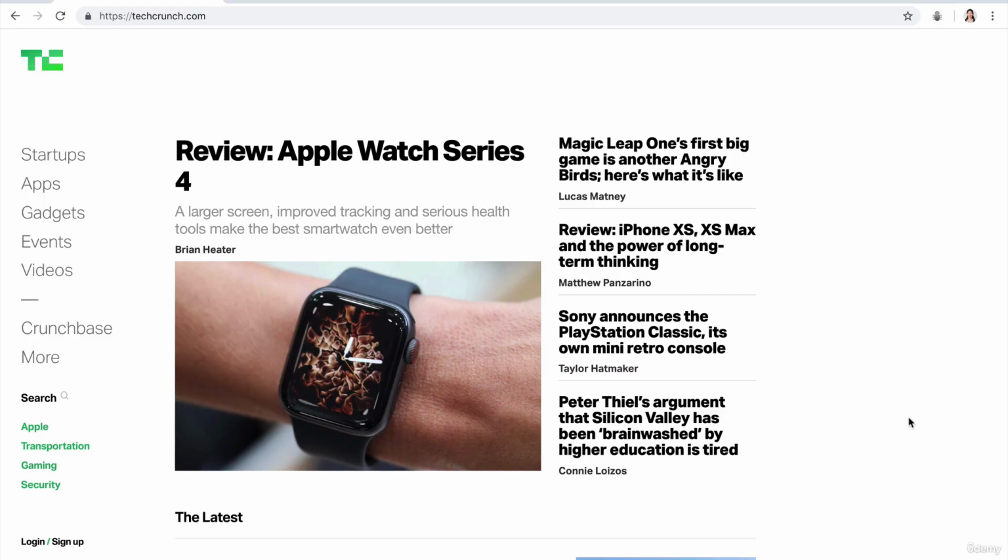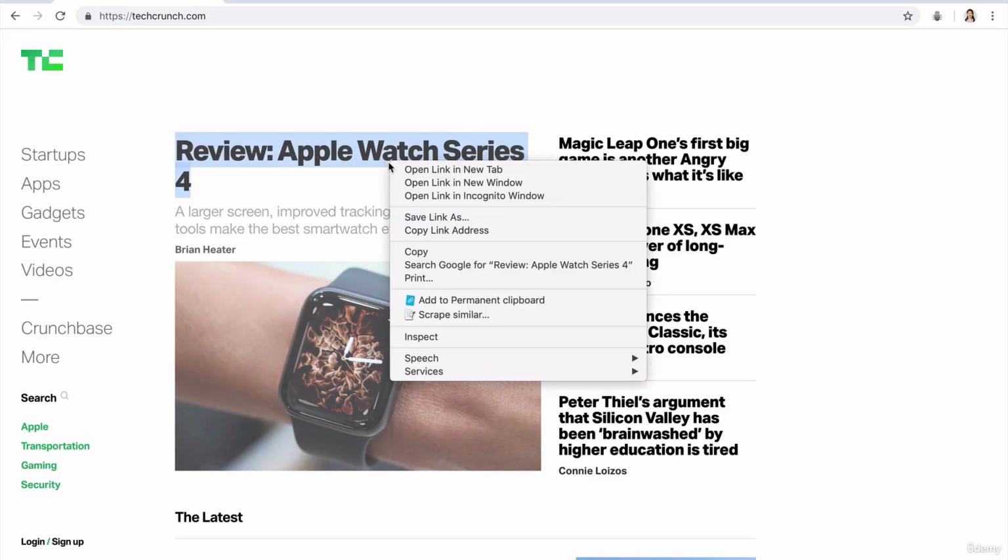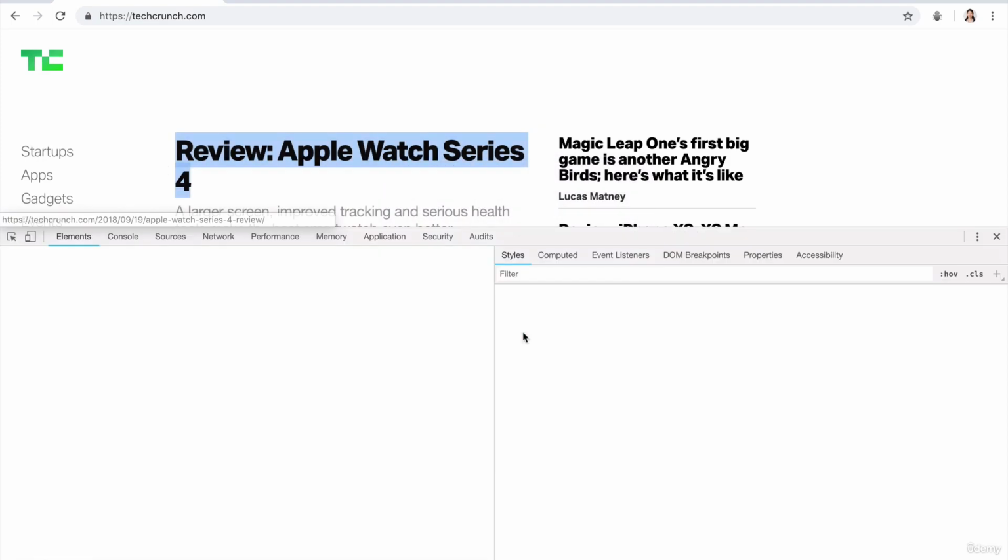Now, with the knowledge that we've already acquired, we can already start messing around with websites on the internet. So open up Chrome and head over to TechCrunch.com. And if you're not familiar with it, it's basically a technology news website where I get my latest tech news. Once you're over here, I want you to right-click on the title here and click on Inspect.